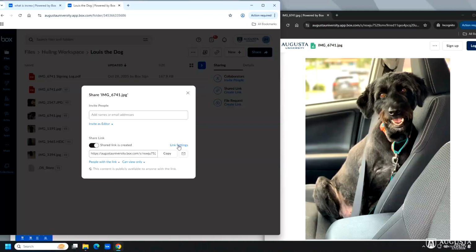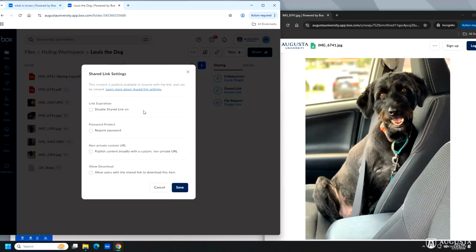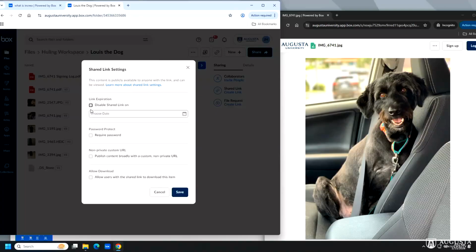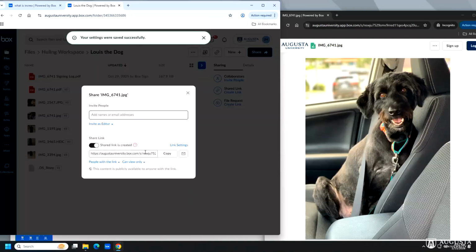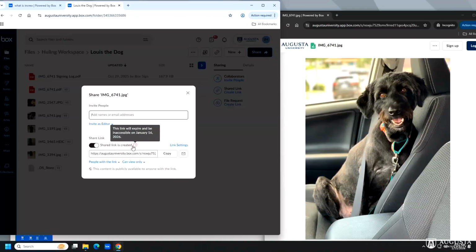A few other security options, if we go to Link Settings, we could set an expiration date. So if I want you to have a picture of my doggo and I want you to only have access through tomorrow, I can set that. And now there'll be a little clock icon. So if you ever see a clock icon, that means something's about ready to expire, and you can hover over it and find out when that expiration date is.